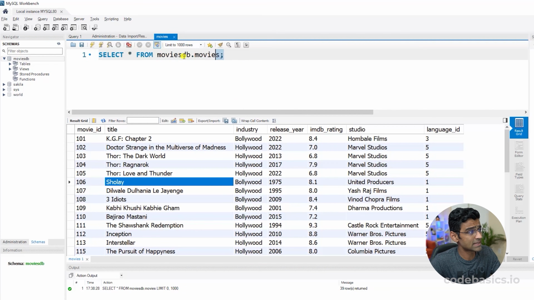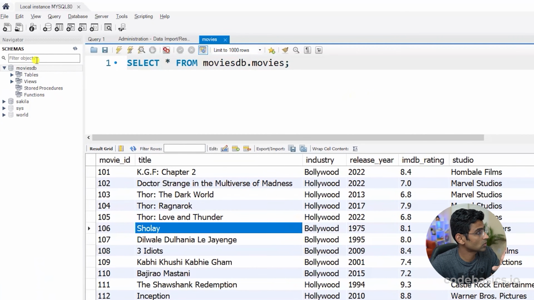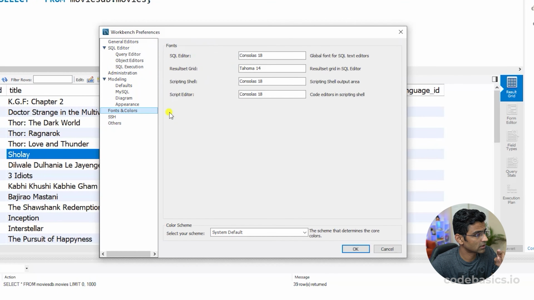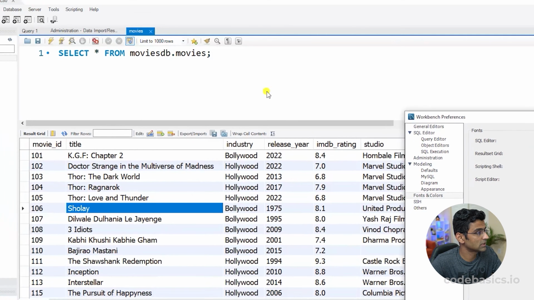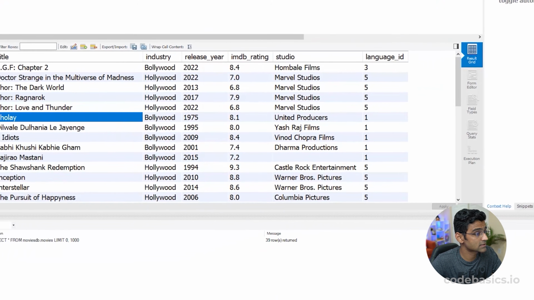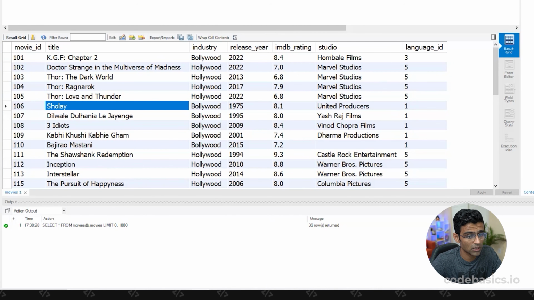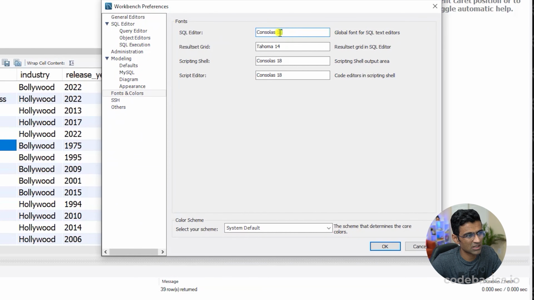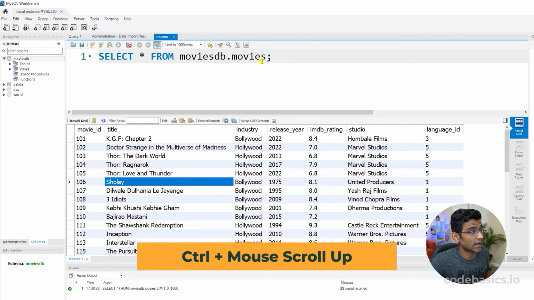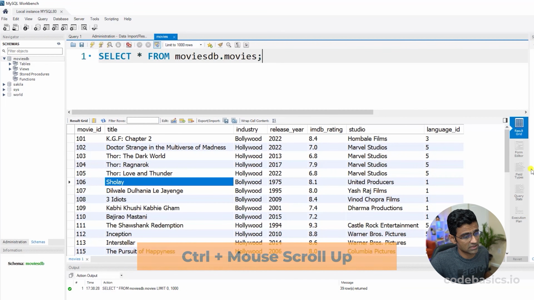Now, you might be seeing smaller fonts here. If you want to increase the fonts, what you can do is go to edit preferences, and in that, go to fonts and colors. And here you can increase the font size. The SQL editor is basically this thing that you're seeing here. The results grid is the results that you're seeing here. You can increase the fonts to whatever size, 18, 20, 24, whatever. You can also do control scroll up, and that will also increase the font size.